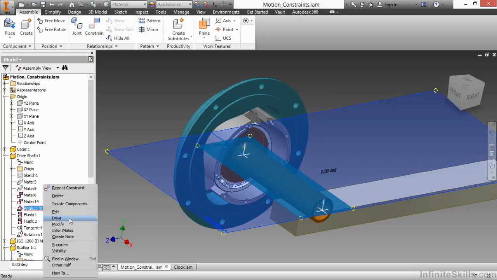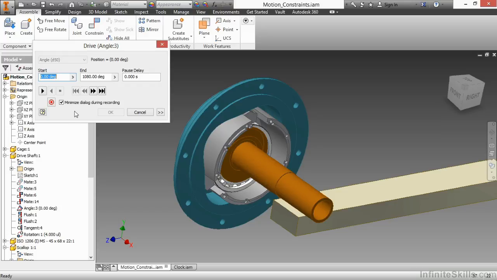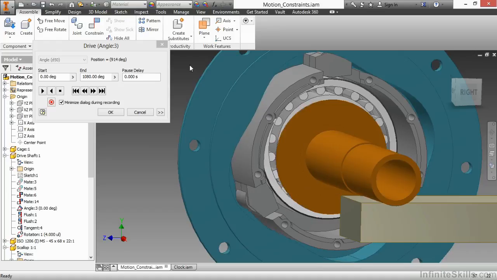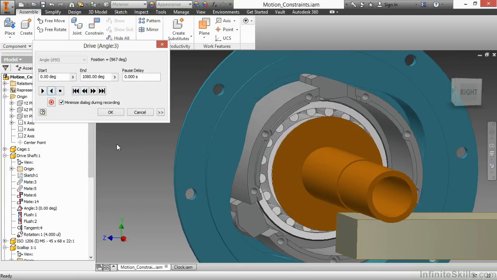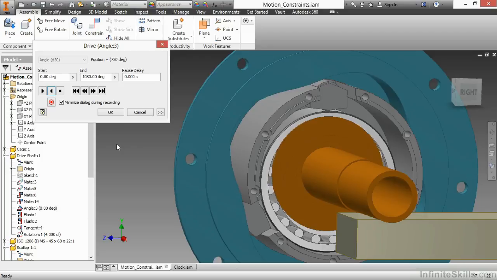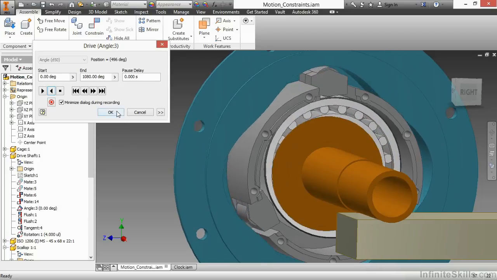I'll right-click on angle 3 and choose drive. Currently, my offset driving value is set at 0. I'm going to make that go up to 1080, so you can definitely watch a lot of movement here. I'll go ahead and play that. You can see that as the orange drive shaft rotates, so does the outside scallop. Just rotate this a little more, see what's going on. As you can tell, I have some tangent constraints in there that are also allowing movement in other parts of my design. Let me reverse that. All right, very good. I'll choose OK.